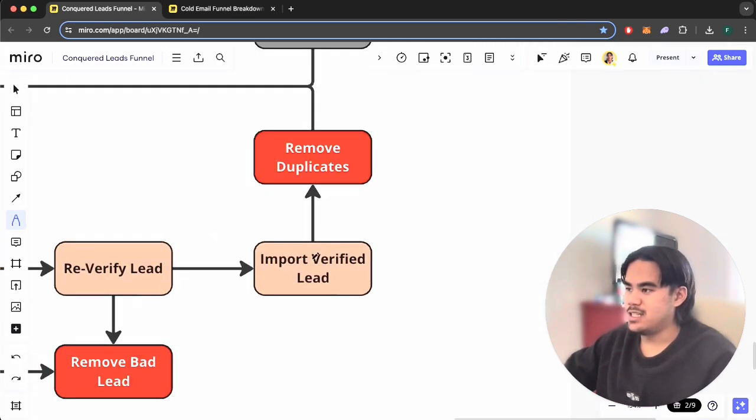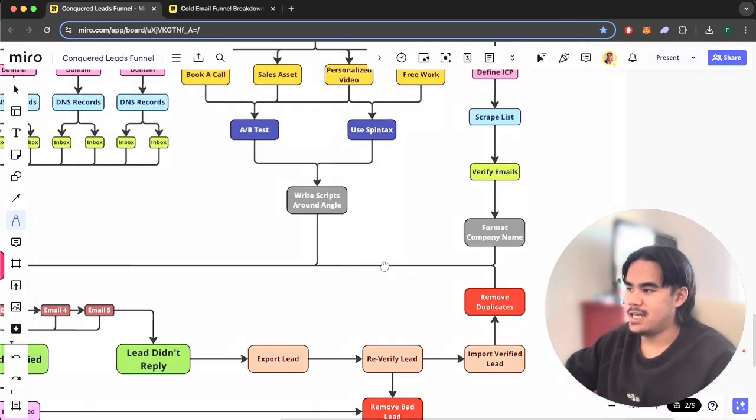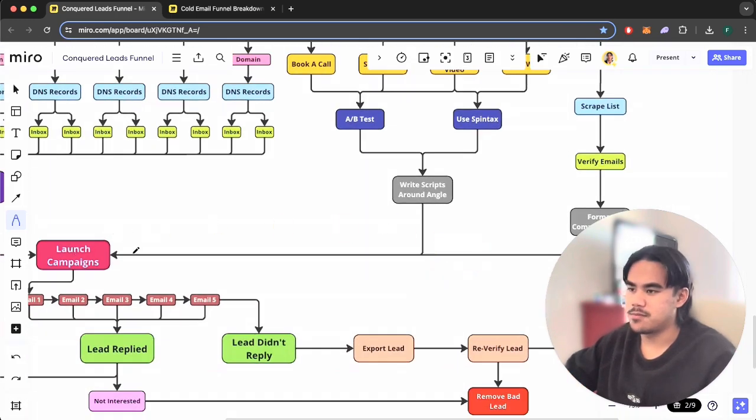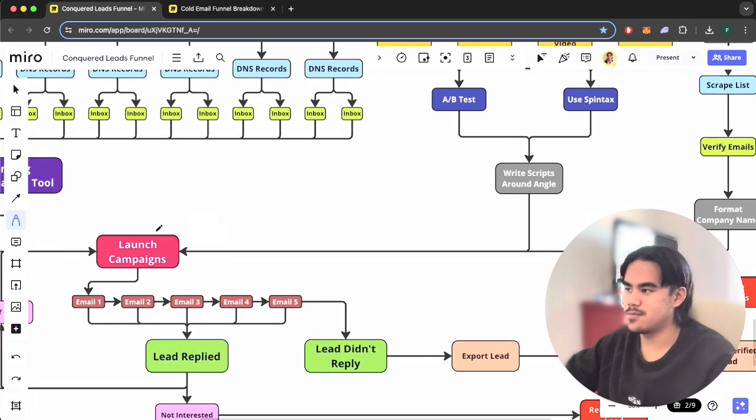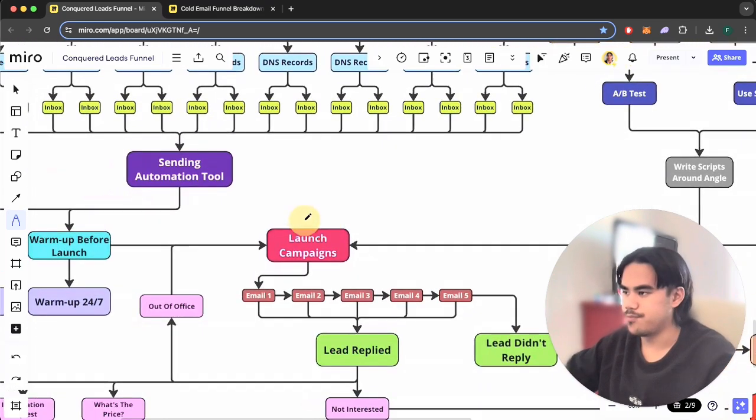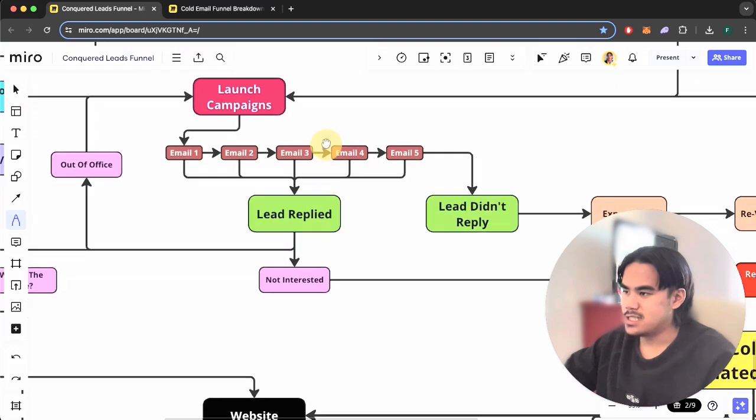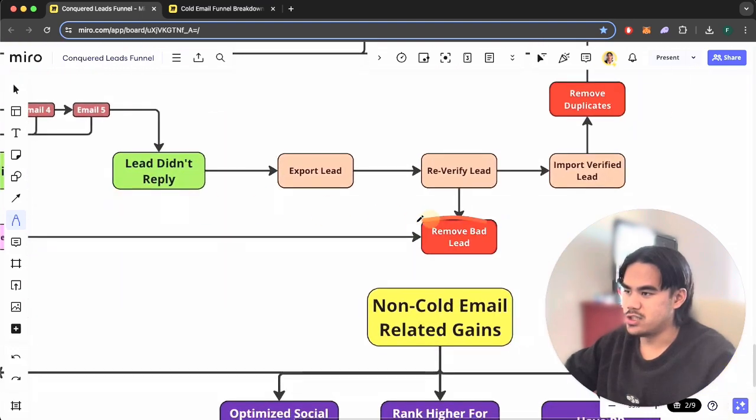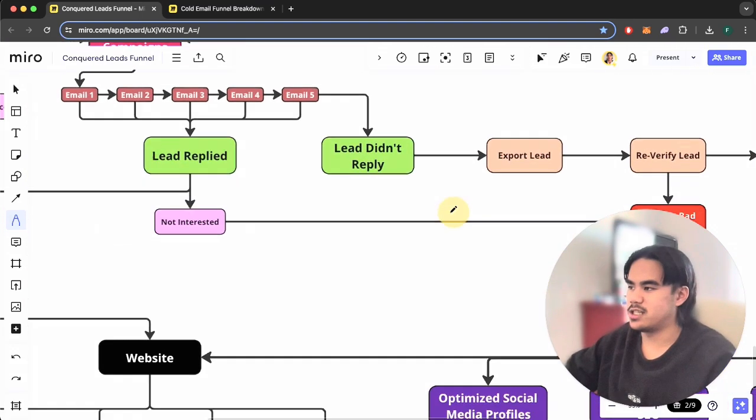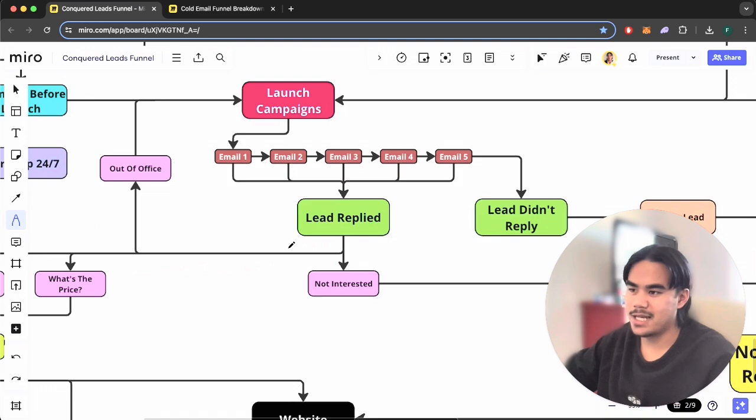But if it's a verified lead, we import it, remove the duplicates, and go ahead and launch a different campaign later on down the line, whether that's like 3 to 6 months, because we want to recycle leads when we can. But if a lead replies, if they're not interested, we essentially just remove them and we never contact them again. But if they reply, that's somewhat positive.